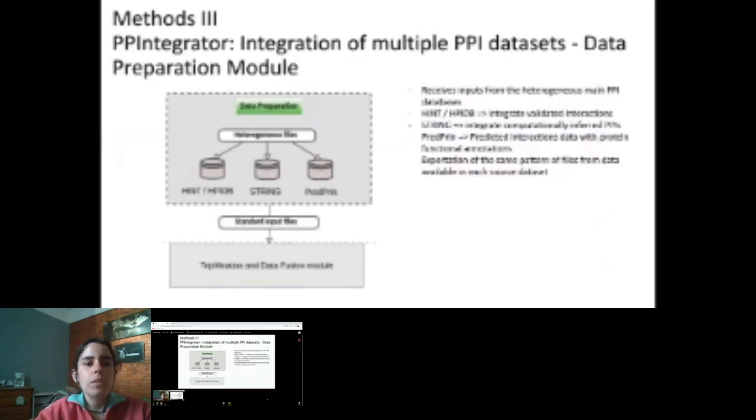In order to combine multiple protein interaction datasets, we created the PPIntegrator that comprises two parts: data preparation and typification data fusion. Starting with the data preparation, it receives data from four heterogeneous databases, which are HINT, HPIDB, STRING, and our previously published workflow PredPrin. HINT contains validated interactions of human and other single organism PPIs.